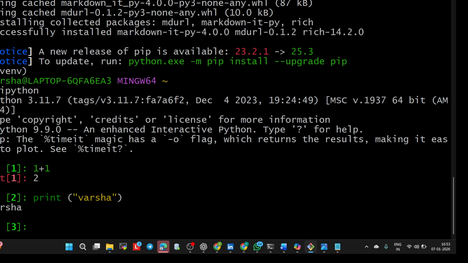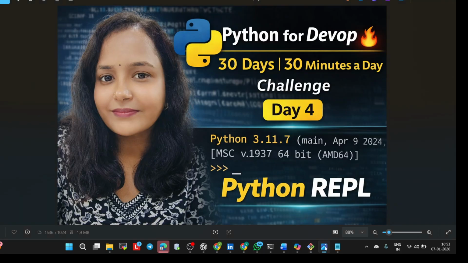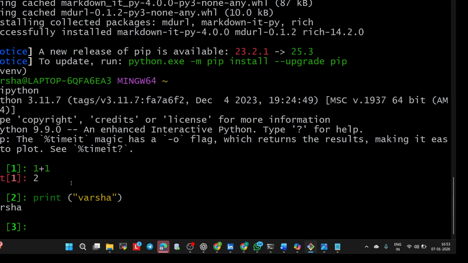First understand the full form of REPL. RHEL is Red Hat Enterprise Linux, but we are discussing the REPL full form. Before jumping to the full form, let's understand. Here you can do basic Python, all the things.